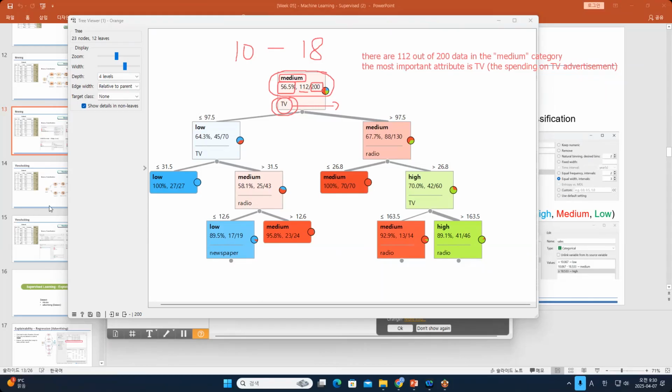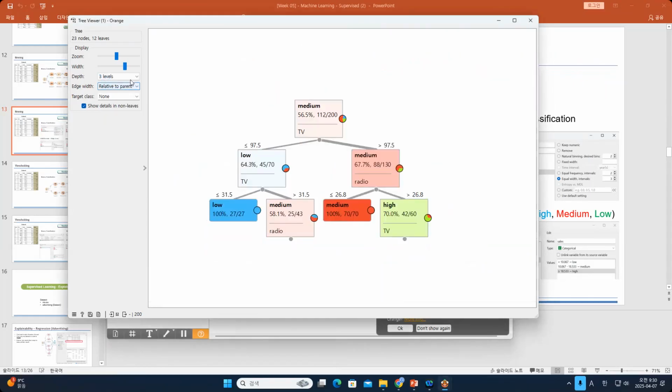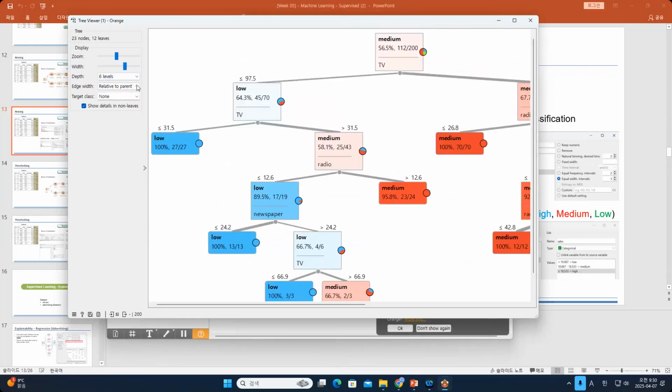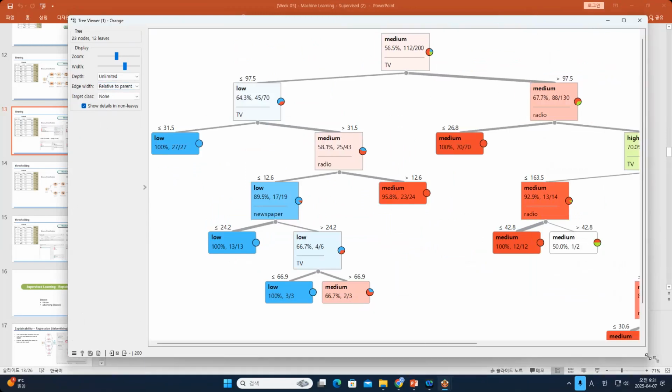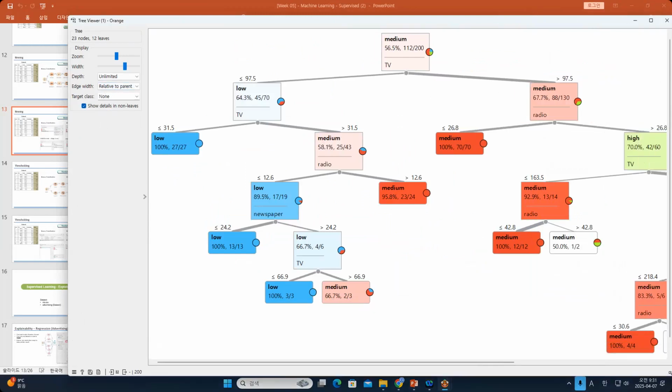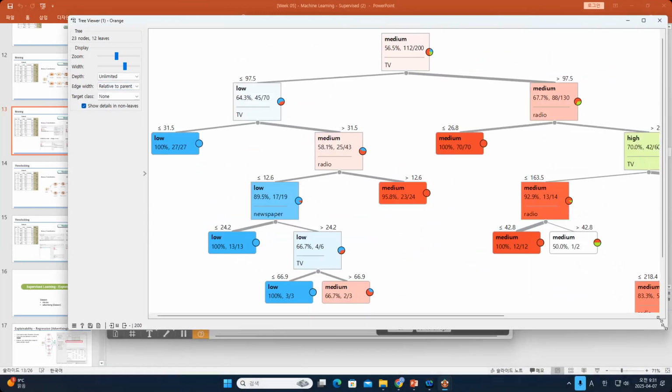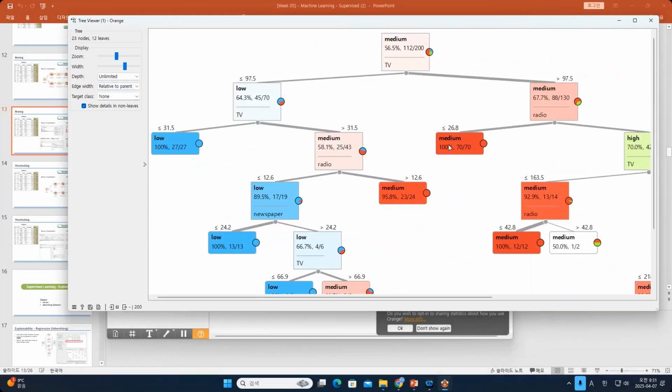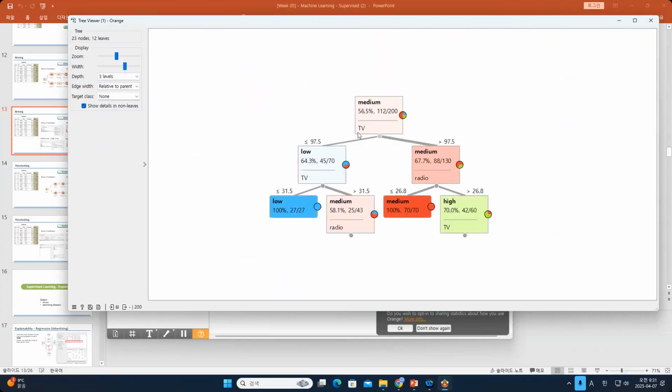Now, you can set that into 3, you can set that into 6, so you can set also unlimited. So if it is unlimited, then it is so complex. So we don't need to explain everything. So you just need to explain the first part or the top. This is the most important. So here is the most important explanation.